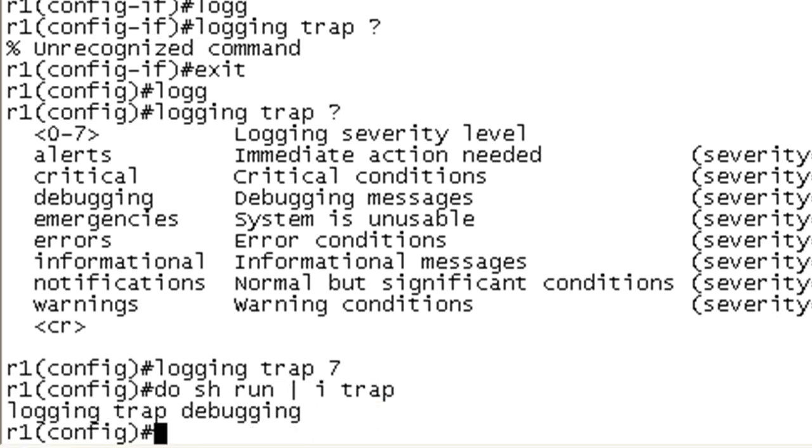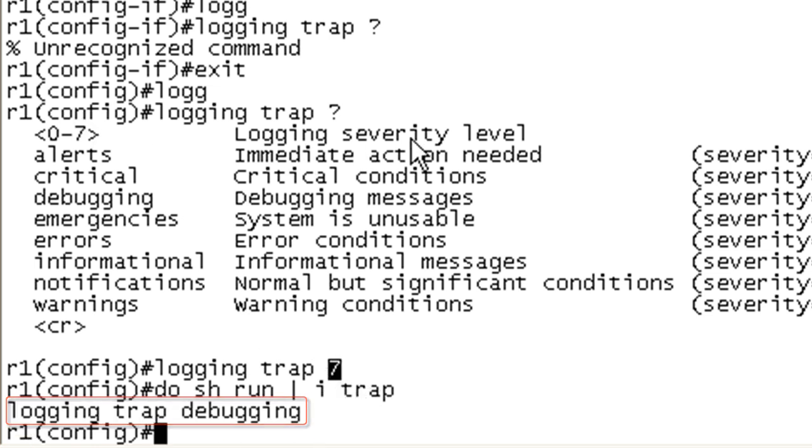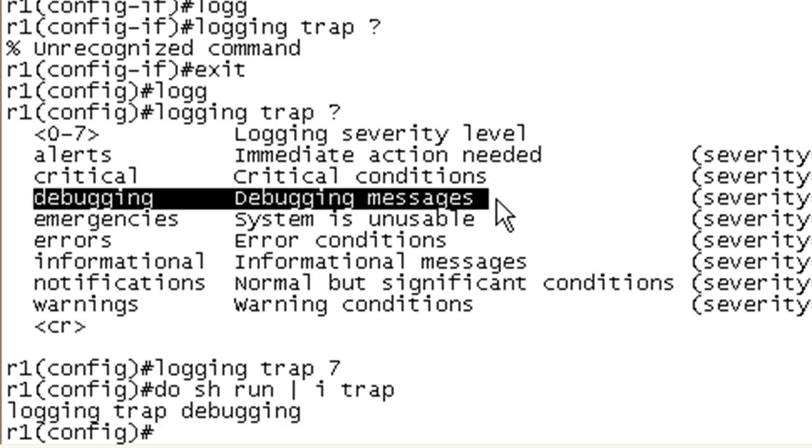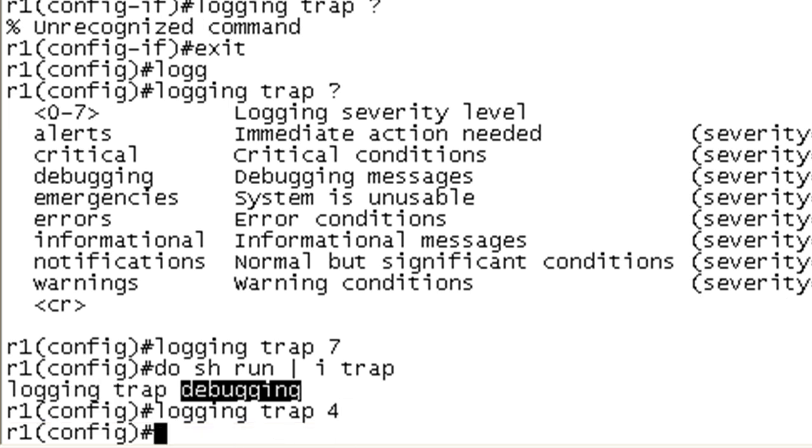You can see here that in the running configuration, even though we specified the numerical value of the severity level, it actually uses the keyword value. So you can use either for the configuration, but in the running configuration, it's going to show up as the keyword value. All right, so that's going to send all the syslog messages. Let's have a little fun here. Depends on how you define fun, but let's go ahead and set this for level 4. So now it's only going to send syslog messages that are level 4 or below. Let's jump out of here.